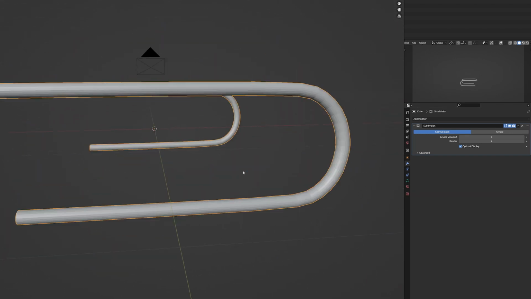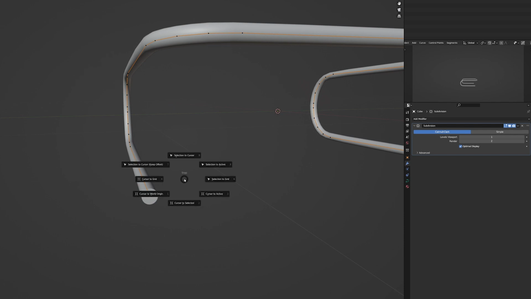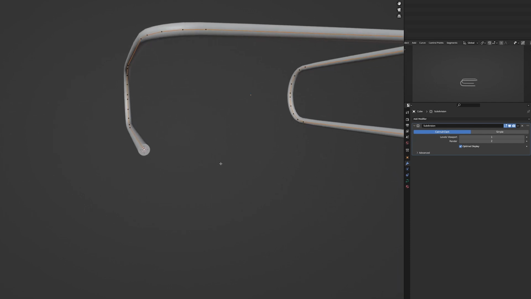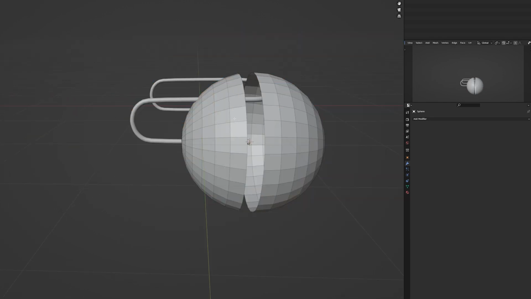Actually, before I do that, let me see if I can add a subdivision surface. Yeah, we want that subdivision. That looks good. I'm going to go back into edit mode and select this point. Shift S on the keyboard opens up this pie menu. Cursor to selected. This is something new I learned in the past two years of using Blender. If you do that, when you add a new object like a sphere, it'll add whatever shape to that 3D cursor.